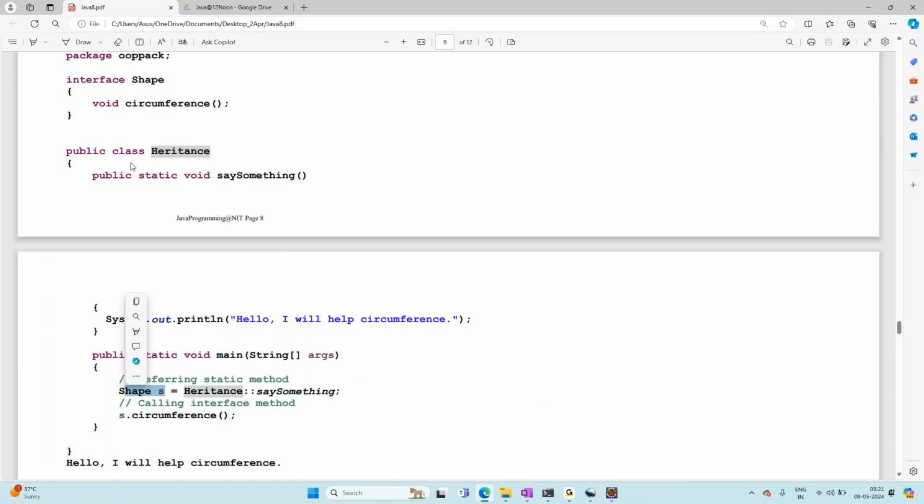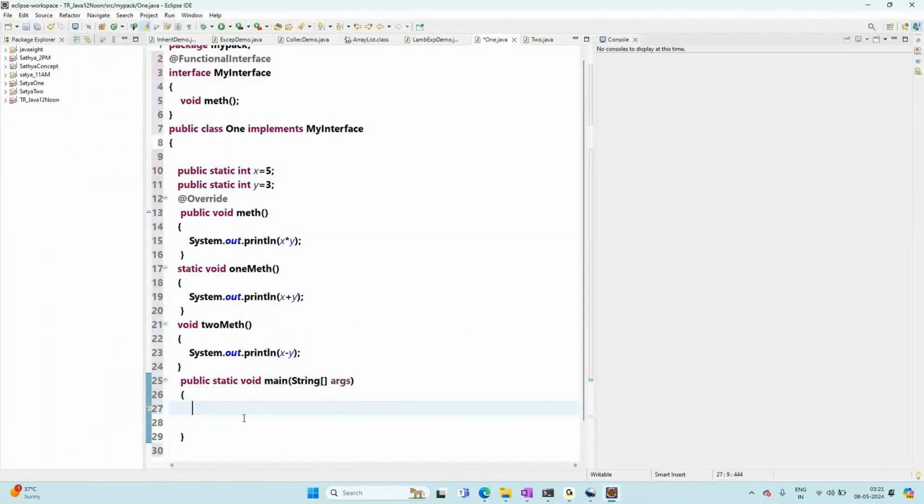Shape. Who is shape? Functional interface. So now remember that and tell me what to do. Okay, my interface. Fine. Variable name: mi. So this becomes a variable. Object means if you are saying new and all, that becomes an object. Otherwise, it is just a variable. Okay, new. So what should I say? One. No need of implements. One double colon.